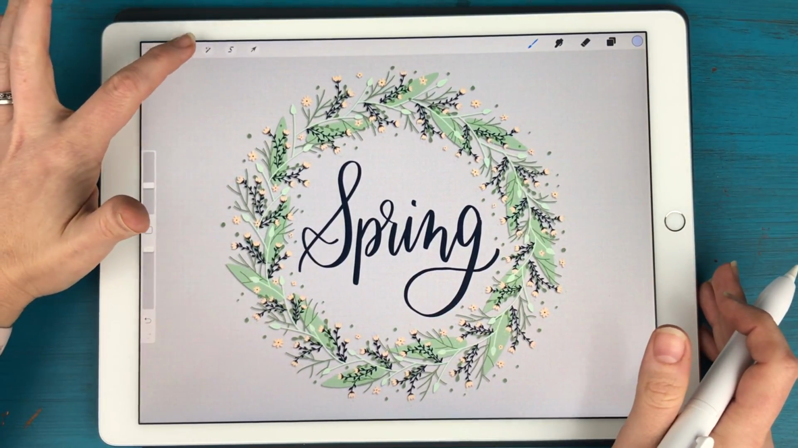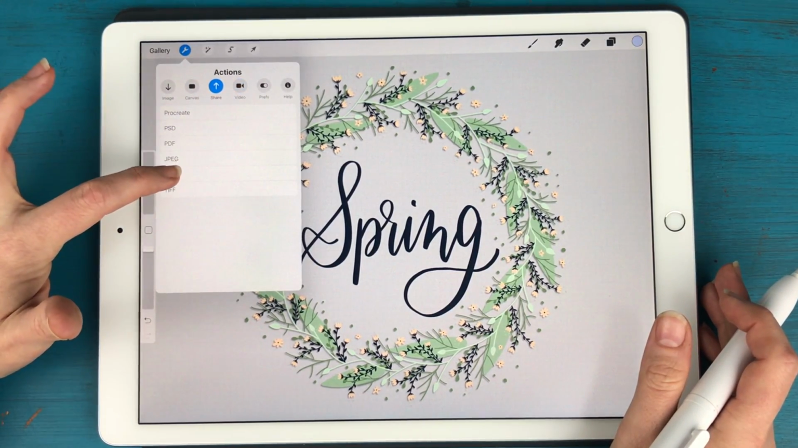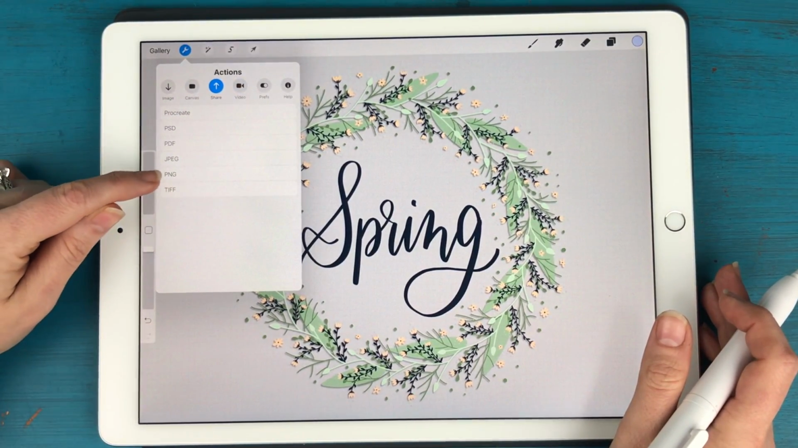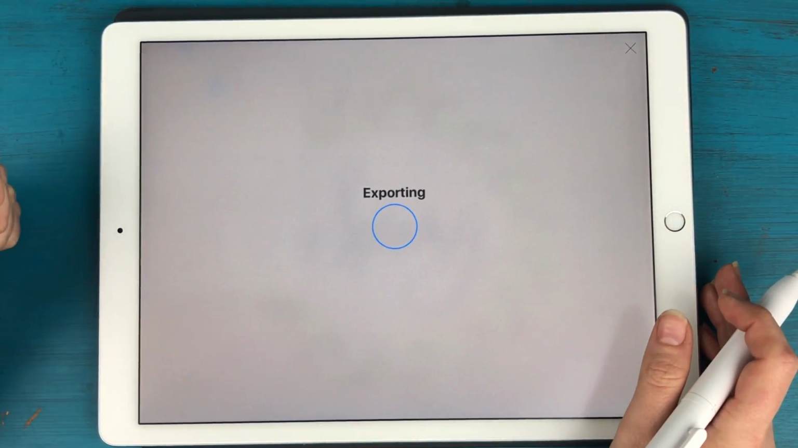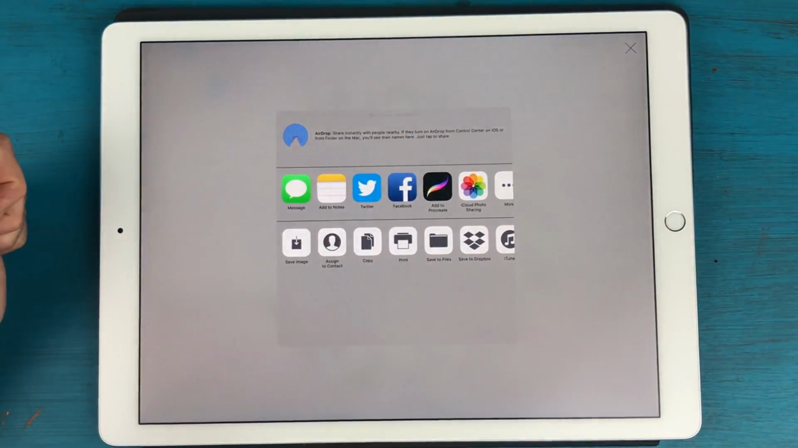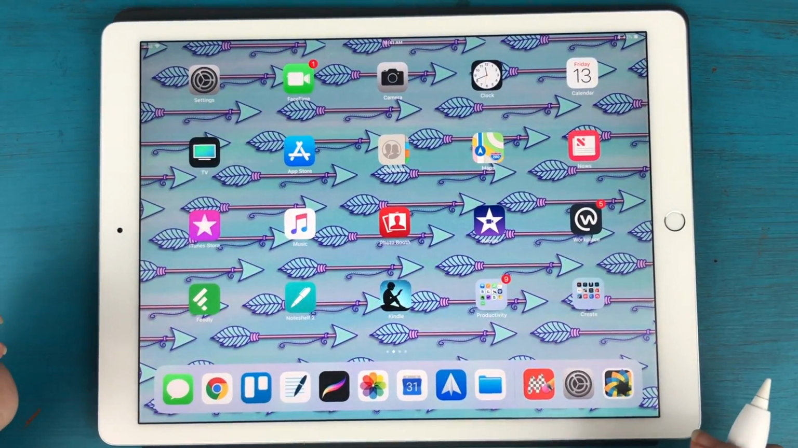So now I'm going to go up here and I'm going to share as a PNG. This is really important. A PNG means that it's a transparent background image. So I'm going to share as a PNG, and I'm going to save the image to my camera roll. All right, so I've got that image saved.